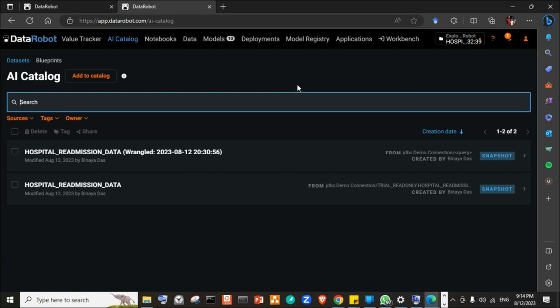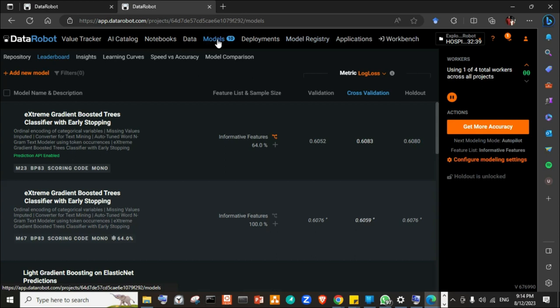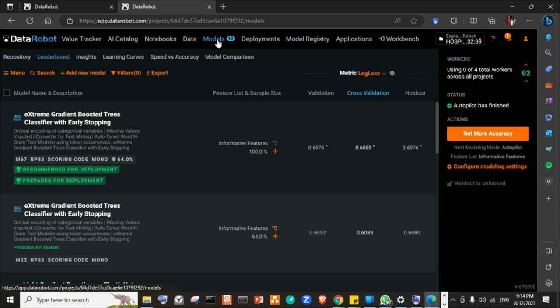So catalog is basically our data sets here, model registry. Okay, so this one which was deployed is now available in the registry, and it is deployed. And how many models we have. So it has also created nice documentation for us. This one was used, recommended for deployment, prepared for deployment.